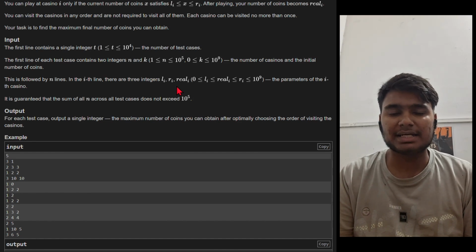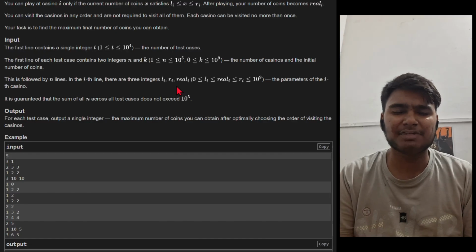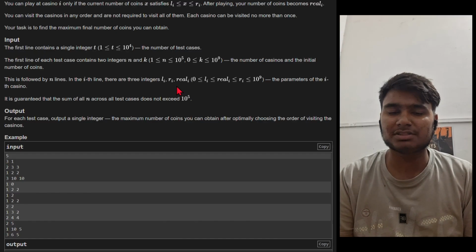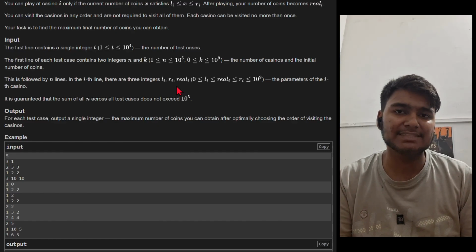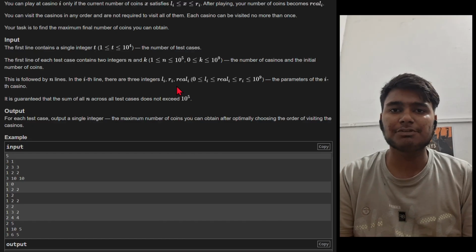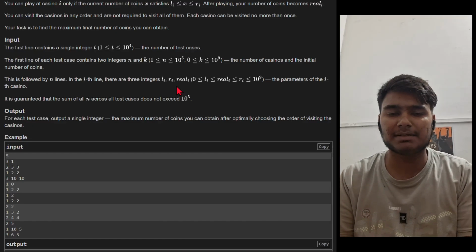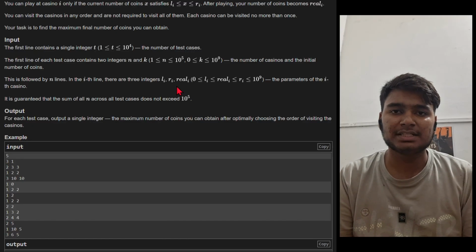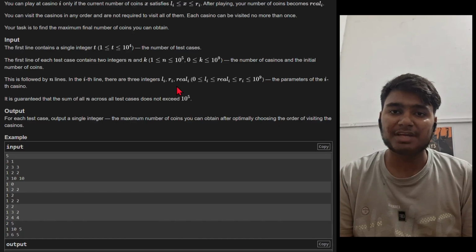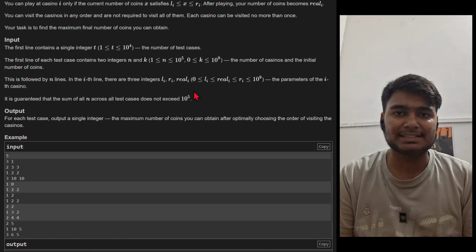The other case could be that the current amount is less than L. We simply break at this moment, because the current amount is not sufficient to play at this casino. As we have sorted it, we have visited all the casinos with a lower permissible amount, but at this casino we cannot play, and similarly for the future casinos we cannot play. So we break. And when the amount is greater than R, we have to explore the other casinos, where R is going to decrease, isn't it?